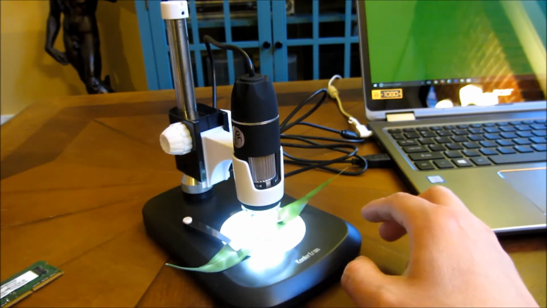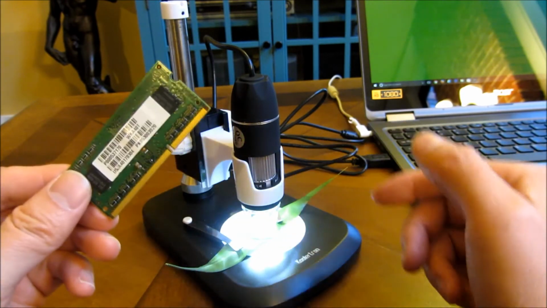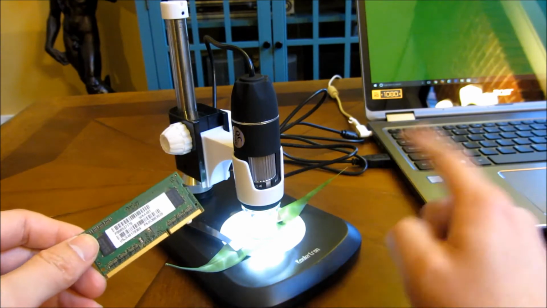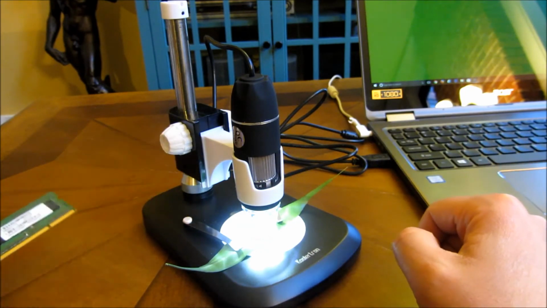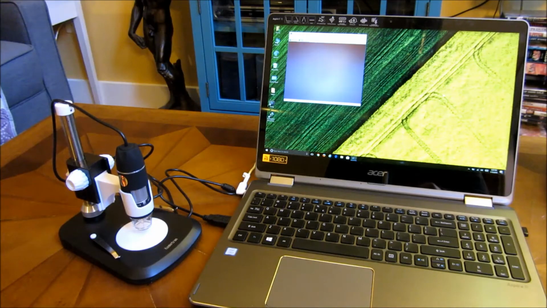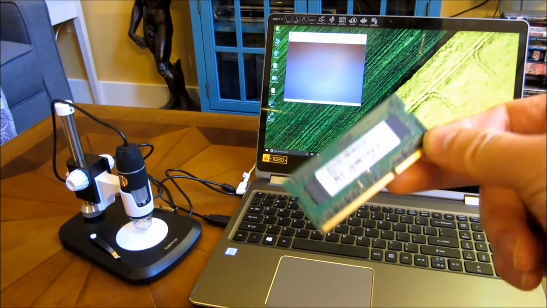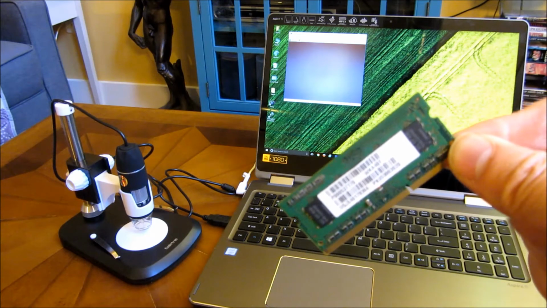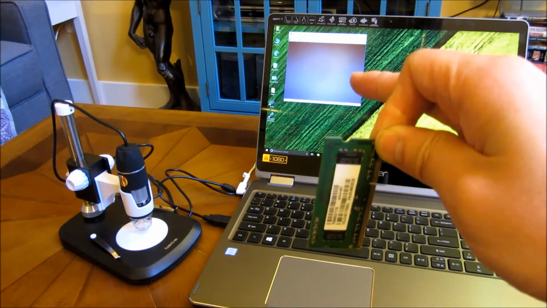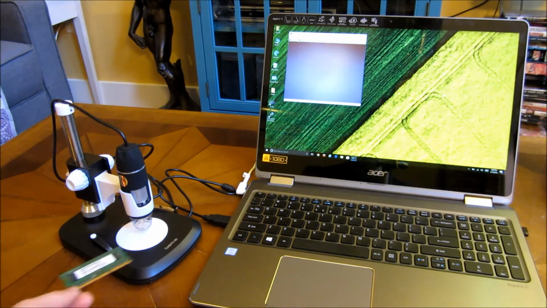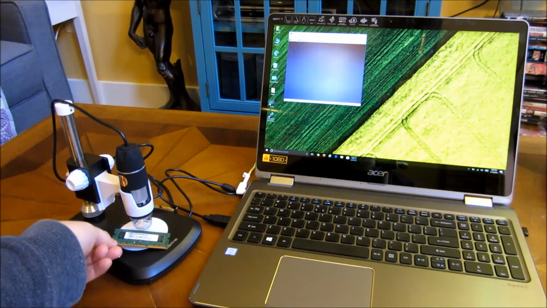Now let me show you this chip here and how it looks right on the microscope. So I've installed the driver software here, and it has a camera app on my desktop. So what I'm going to do is open up the camera app, which is what I have on the desktop here. So let me go ahead and put this underneath.